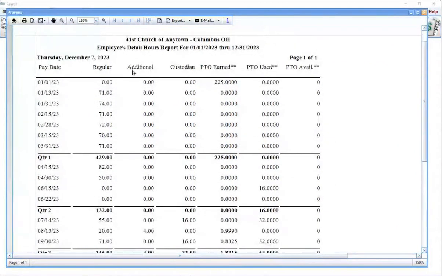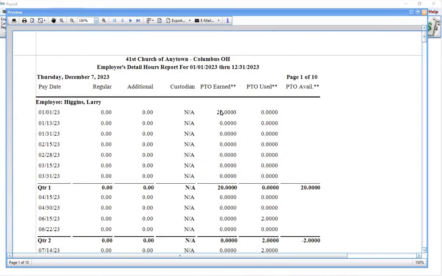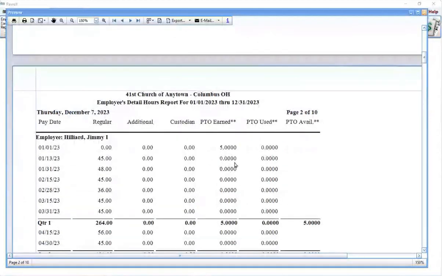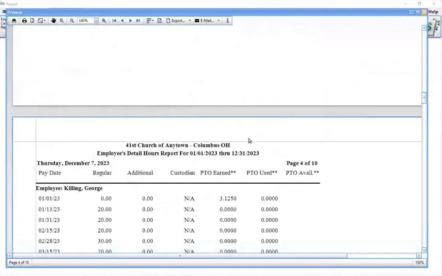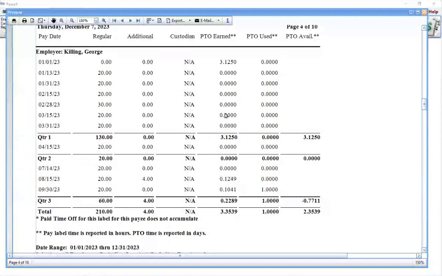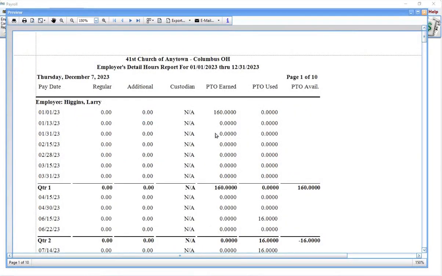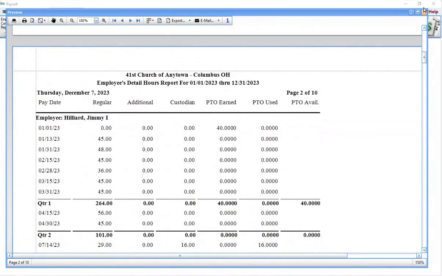So right here under PTO, sorry, I meant to separate that by payee with a page break, my fault. Larry's 20 hours, 20 days, his are days. Jimmy Hilliard had 5 days. He's earned time throughout the course of the year. Steve Jones and George Killing down here have earned some PTO time and have time to start the year. If we don't report that in days, it will multiply it by an 8-hour day, 40-hour week. So Larry is now 160 instead of 20 days at the beginning of the year. Same is true for any other employee, okay?